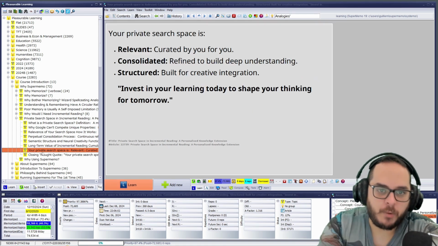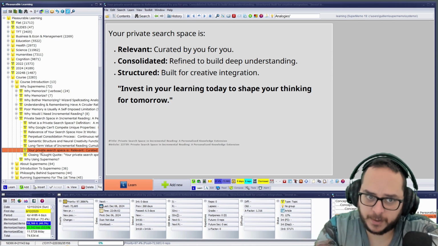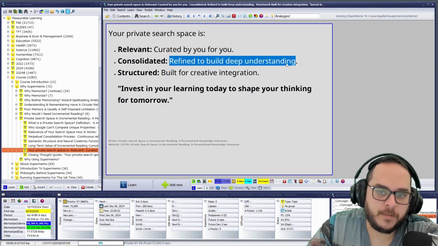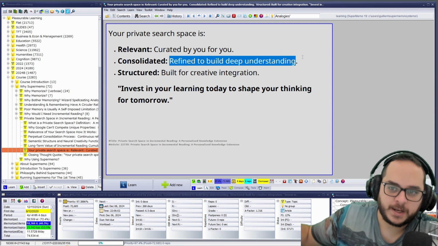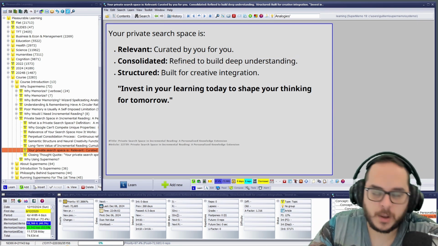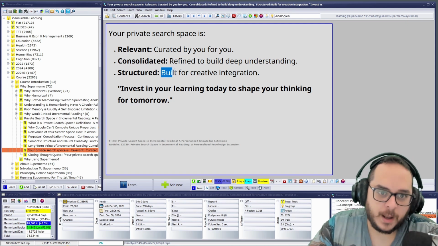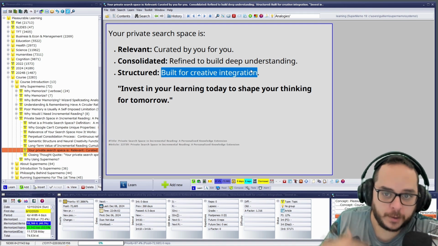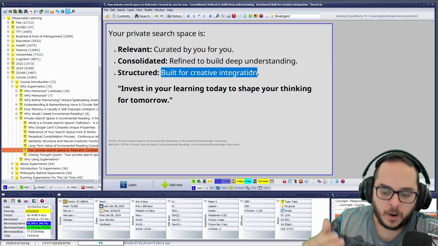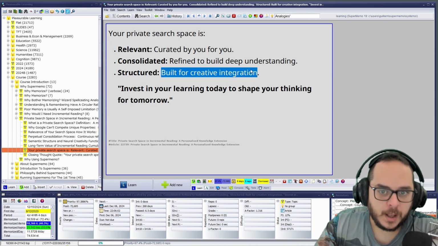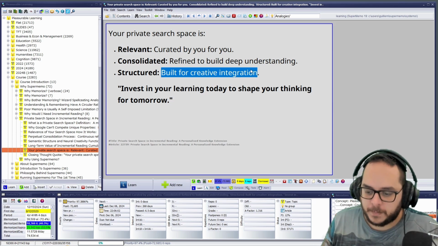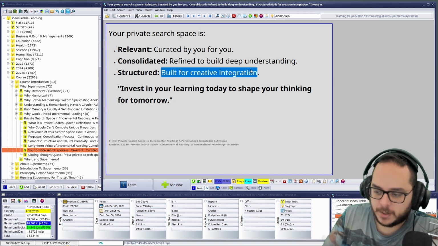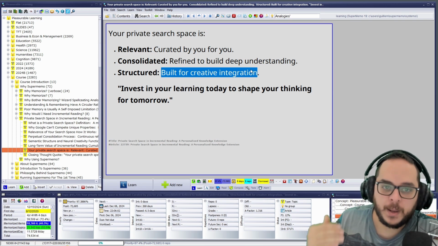Then, to wrap up, your private search space is relevant because it's curated for you. It's consolidated. It's refined to build a deep understanding, very interconnected knowledge and facts, not facts on their own. It is a structure with concepts, a knowledge tree, and built for creative integration. Because with the knowledge I have, I can acquire new knowledge, or I can, let's say, create new knowledge. I'm creating a tool, a paradigm, a method that no one else has created. I'm not learning something that has been created already and acquiring it. I'm making knowledge. I'm being creative.